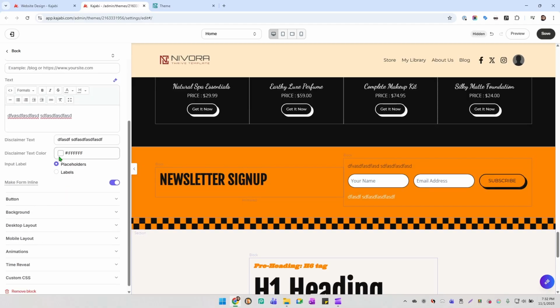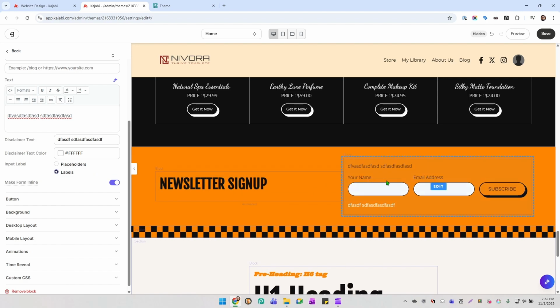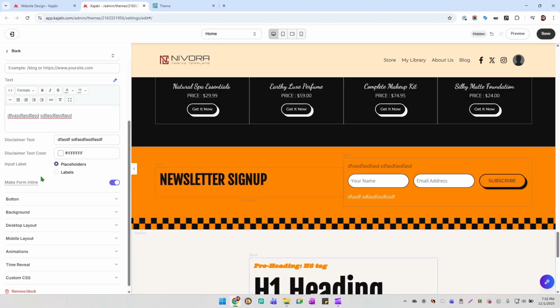And now we have some more options. For input label, if you want to show the label, you can just select the label option, and you can see the names are showing above the fields. And if you want to keep it as placeholder, just select this one.